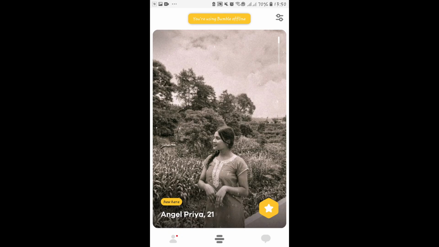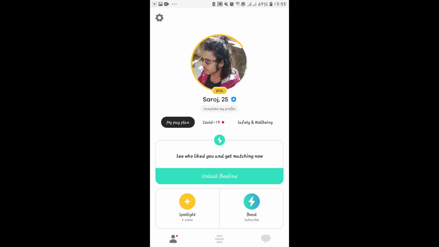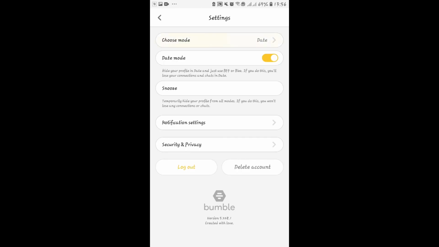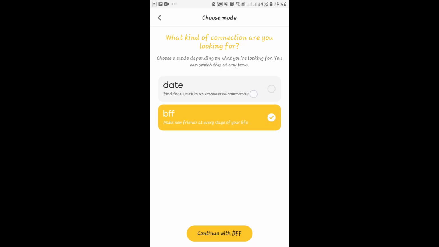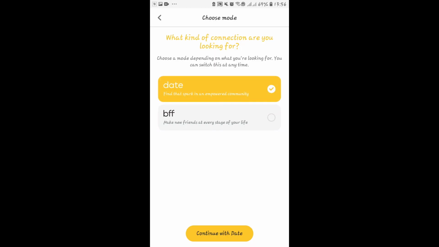In order to change the application mode, you can also tap on the gear icon from your profile page at the top left corner and then tap on Choose Mode. From there you can change your active mode and then tap on the Continue button. And that is how you can edit your profile on the Bumble application.